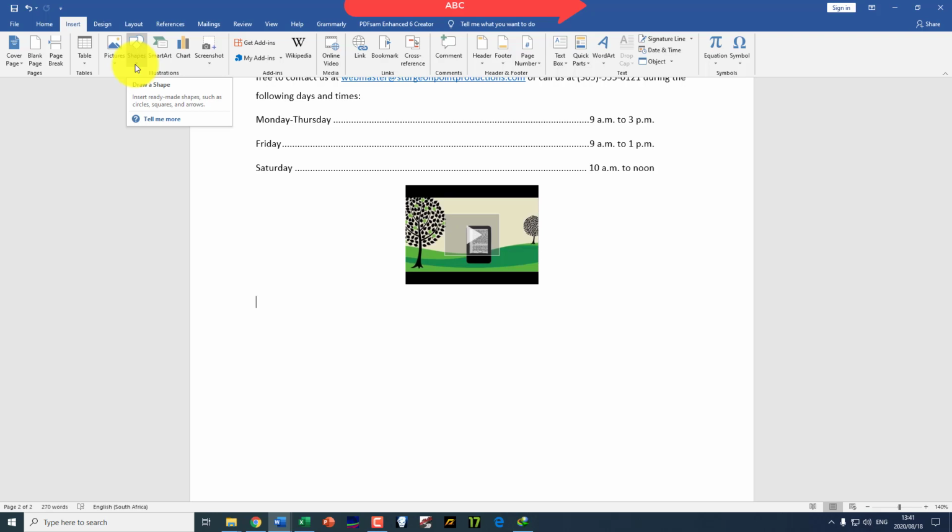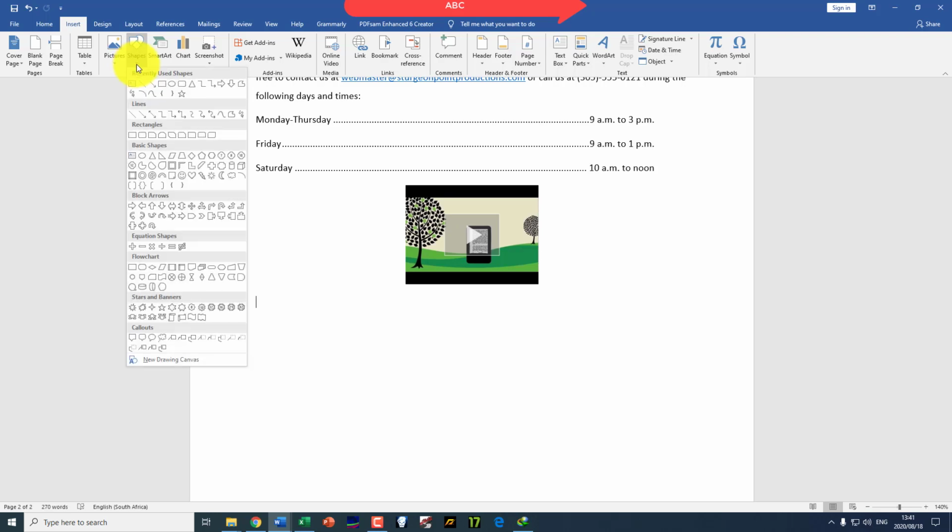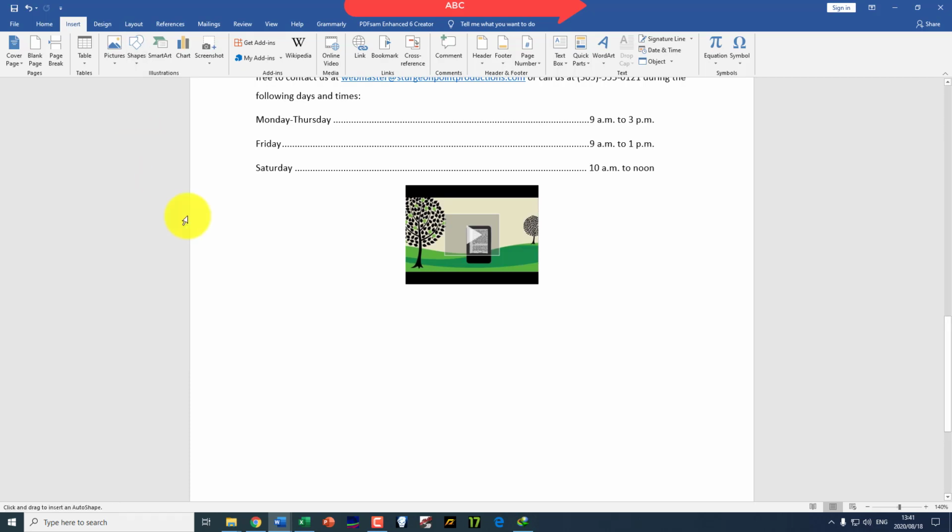So for this one, we are inserting a shape which is a rounded rectangle, you go to Rectangles, Rectangle: Rounded Corners, yeah, a rounded rectangle, which is this rectangle with rounded corners, and then you click on it.